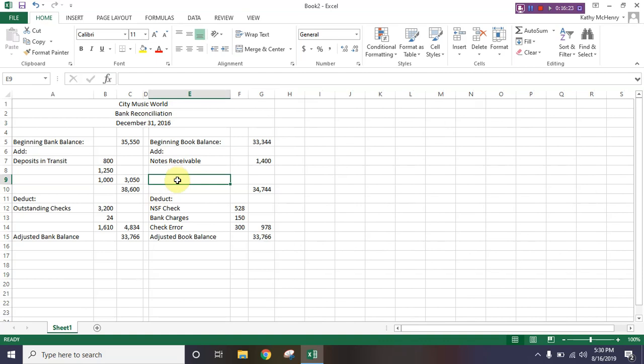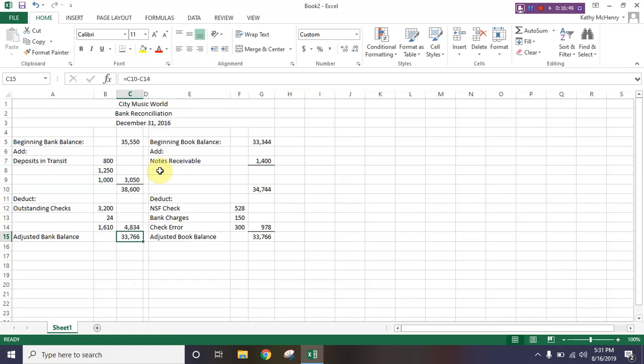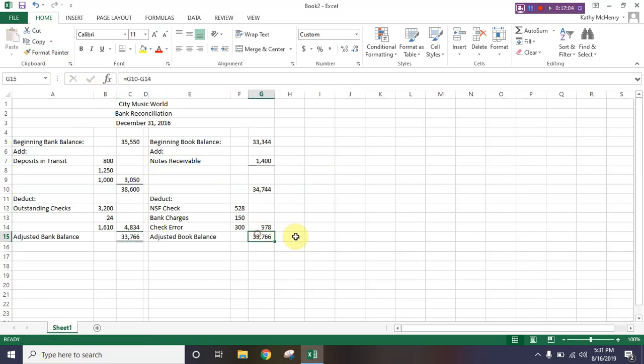Okay. We need to put some underlines on here so we can show where it is we're doing math. So we're going to grab cell C9, hold down your control key, C14, keep holding it, G7 and G14, and we're going to put a bottom border on there. Go to cell C15 and give that one a double bottom border. Click on your Format Painter just once and then click on G15 and it'll copy that format over. There we go.